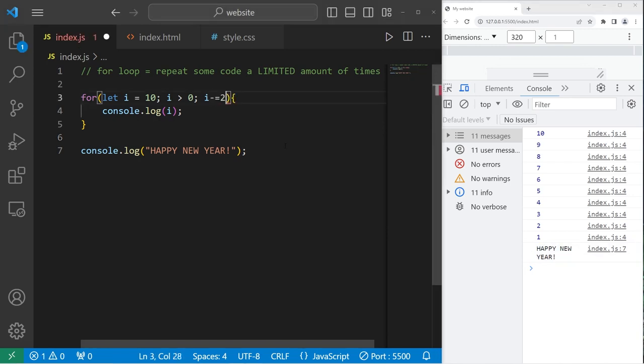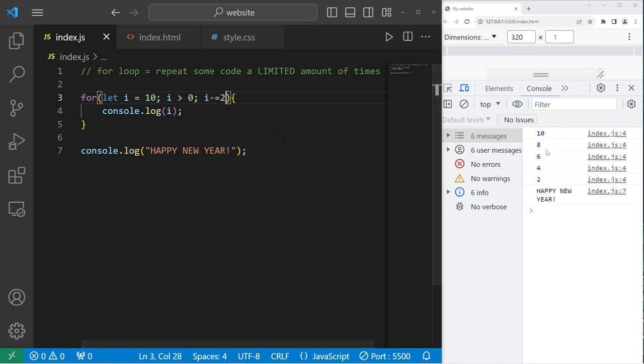Or we could count down by 2. i minus equals 2. 10, 8, 6, 4, 2. Or 3. Or whatever number. 10, 7, 4, 1, Happy New Year, or whatever number you want.